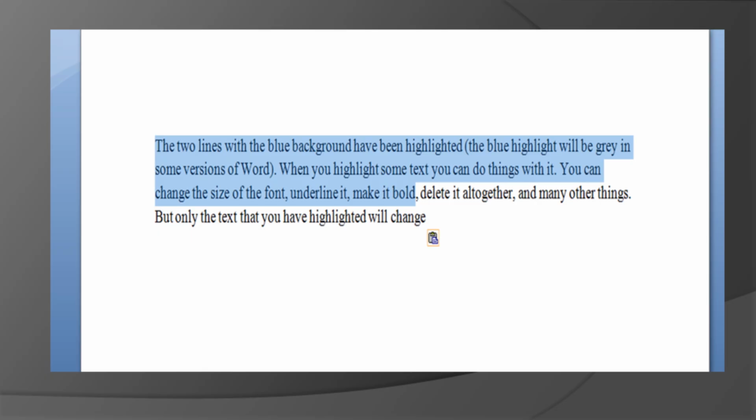When you highlight some text, you can do things with it. You can change the size of the font, underline it, make it bold, delete it altogether, and many other things. But only the text that you have highlighted will change. The rest of your document will remain unchanged. So, if we were to change the size of the font in the document above, only the two lines that have been highlighted will change size. Highlighting is very important in word processing.